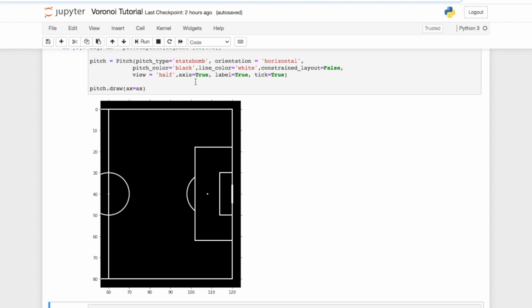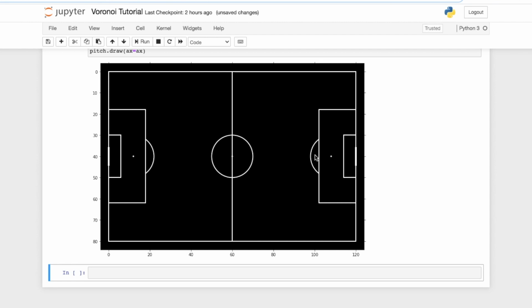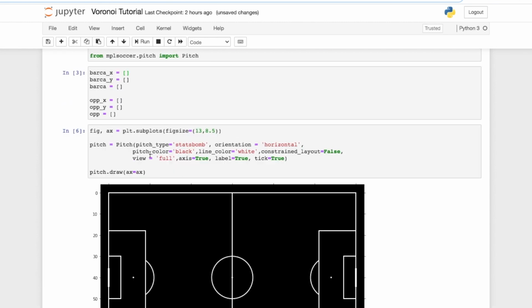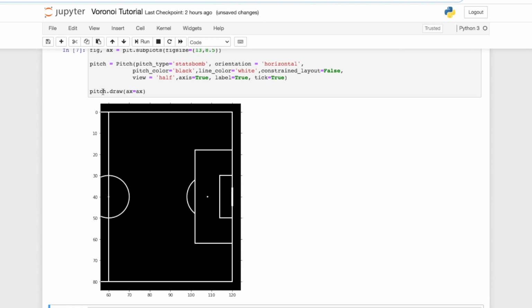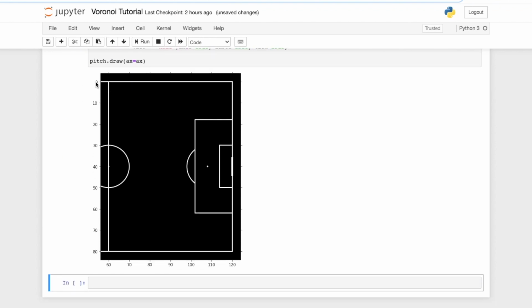If we did view equals 'full', then we'd get the full pitch if you want to do that. But since we're only focusing on half of the pitch, we're just going to keep the half option. And as you can tell, it goes from 0 to 80 down, and then 60 to 120 is this half of the field, or half of the pitch.